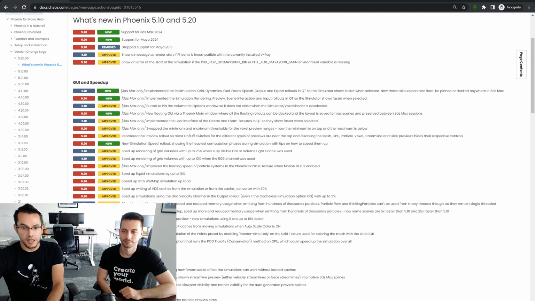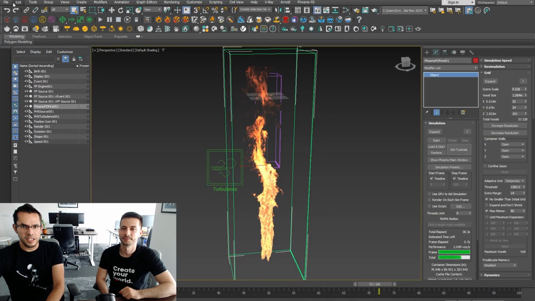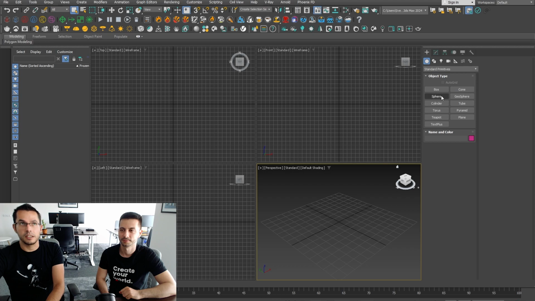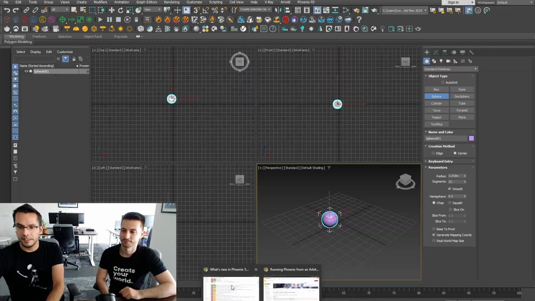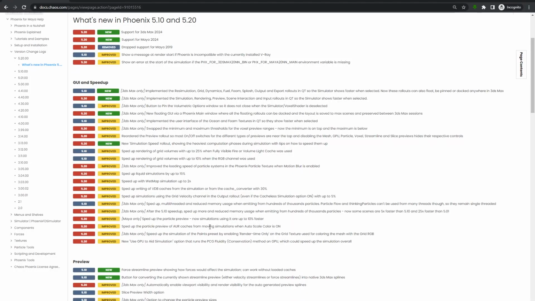So that is significant. Also sped up the particle preview of Aura caches from moving simulators that had the particle preview auto-scale color enabled. So this is a special situation. It also had some other changes. I think that they went originally in Phoenix 5.10. Let me just double check, or maybe I rather think that these changes were in 5.20.